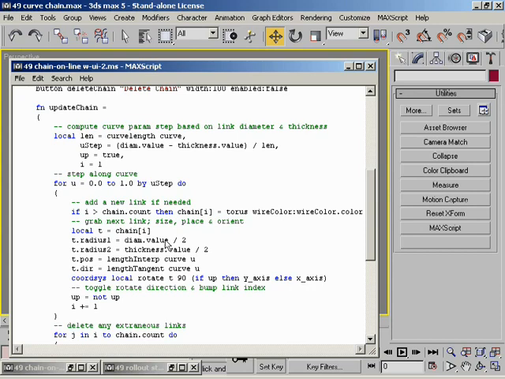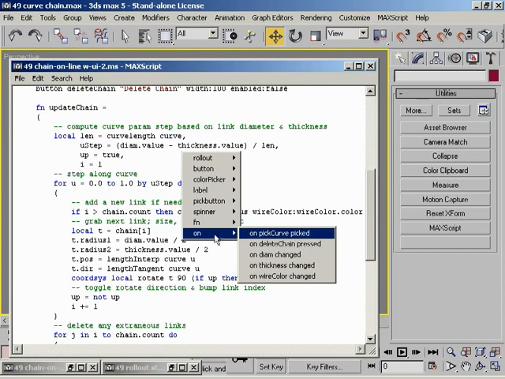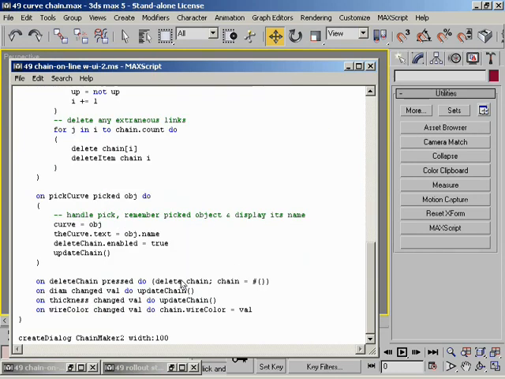There's a neat way to navigate about large scripts, which I'll show you now. If you hold down the Control key and right-click, you get a pop-up menu of all the elements in your script. So I'll select On Handlers, and then within it, on diam changed, and it takes me straight to that handler.